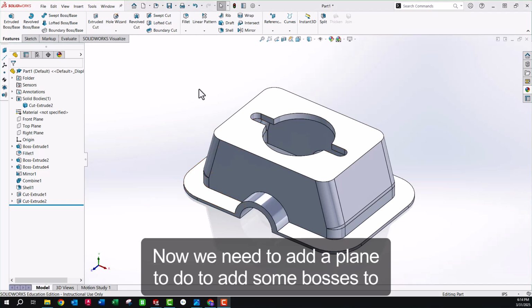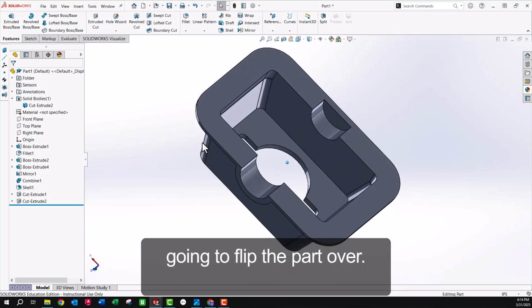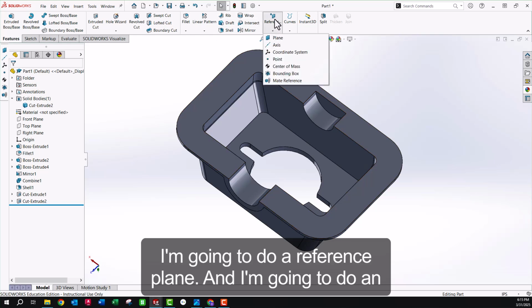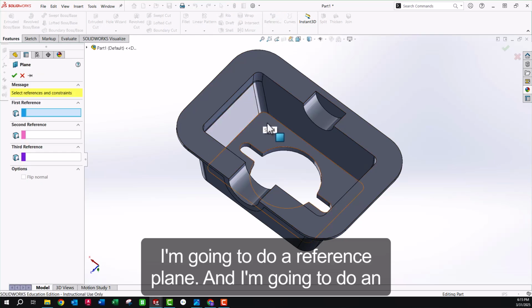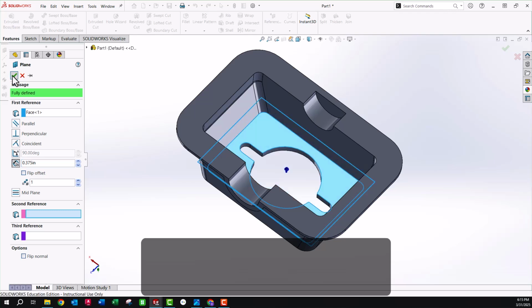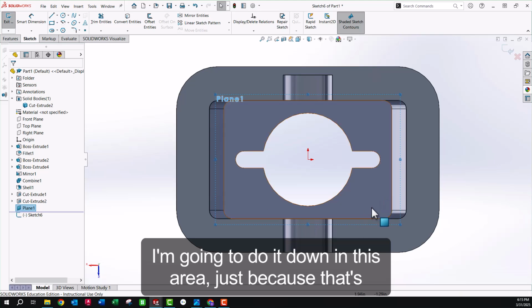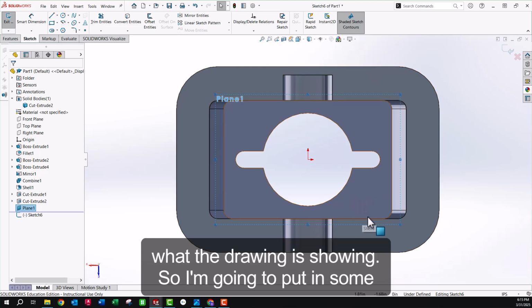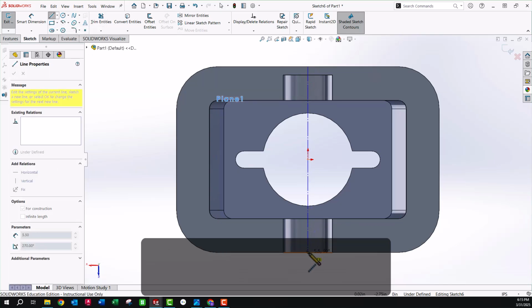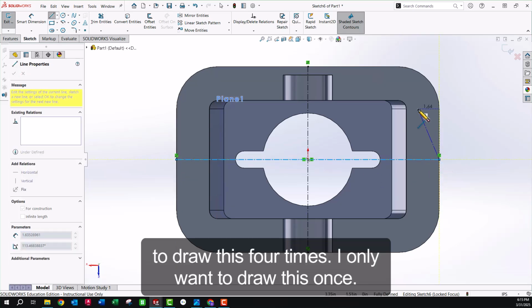Now we need to add a plane to add some bosses to the inside of this. So we're going to flip the part over. I'm going to do a reference plane, and I'm going to do an offset from here, and the offset is 0.375 up, and then a sketch on that plane. I'm going to do it down in this area just because that's what the drawing is showing. So I'm going to put in some mirror lines because I don't want to draw this 4 times. I only want to draw this once.